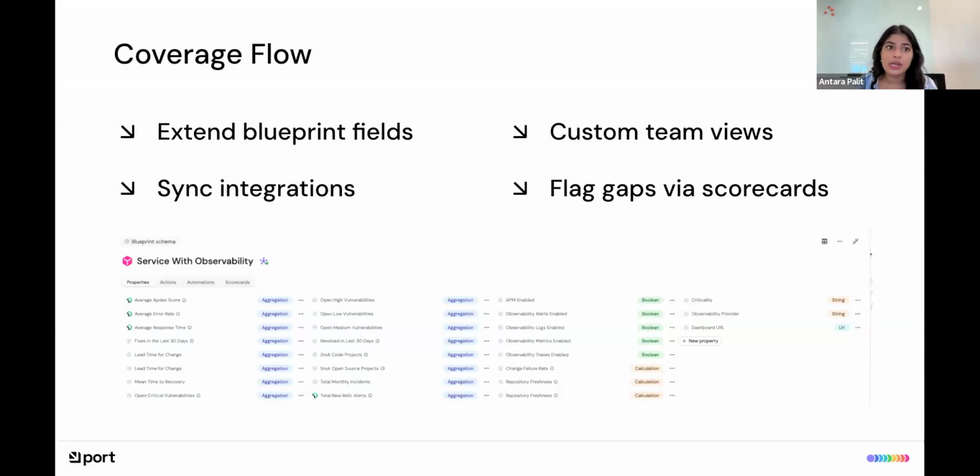And then you're going to sync your integrations. So you're going to set up scripts to sync actual observability state into Port by querying your observability platform's APIs. So for example, in Dynatrace, I know that you can query the availability of certain services, metrics, and alerting rules, and then populate Port entities with that information from Dynatrace.